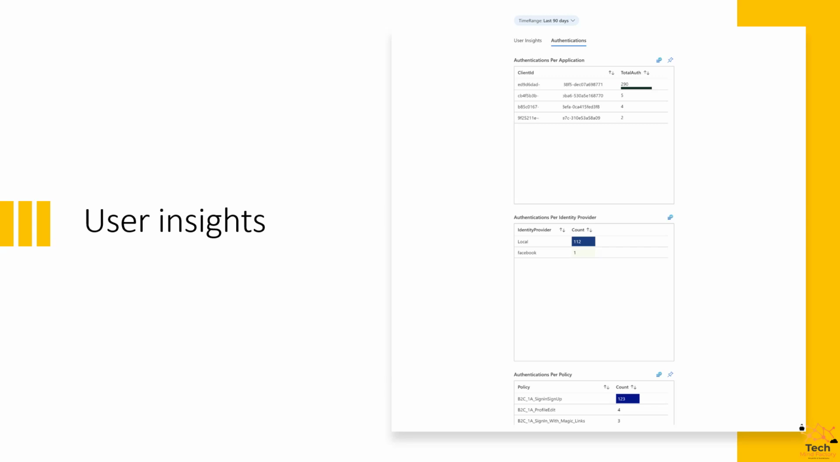And again, you can see, for instance, authentications per identity provider. You can see that users most often use their local accounts to sign in, but there is one authentication using Facebook. And also you can see authentications per policy. The sign up, sign in policy is used the most often, but there is also the profile edit policy and the sign in with magic links policy, for instance. So you can check which method is used by users the most often.